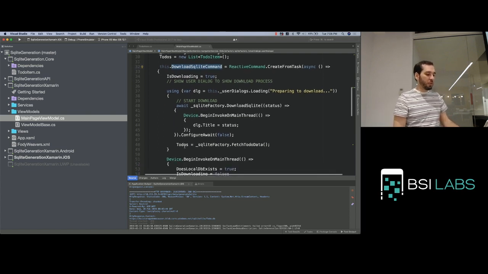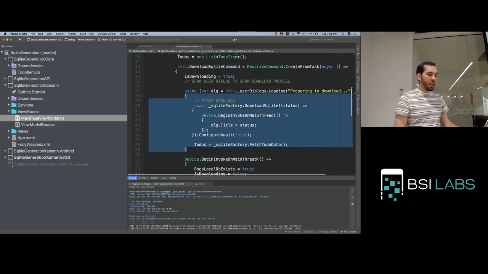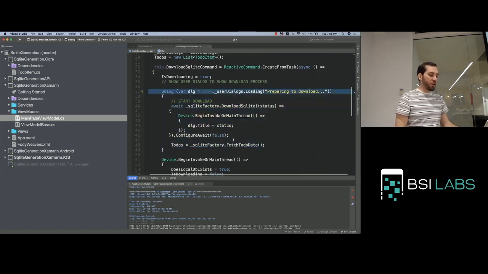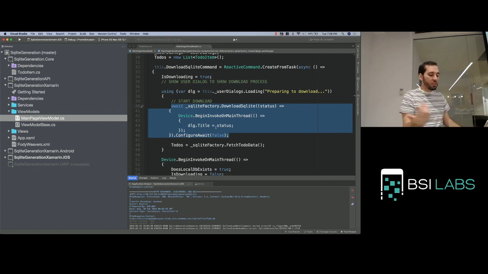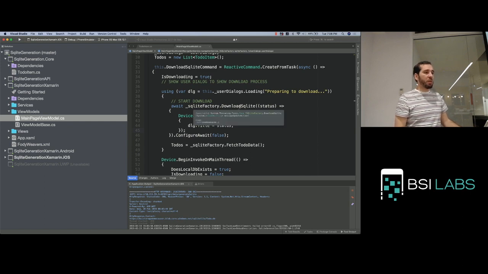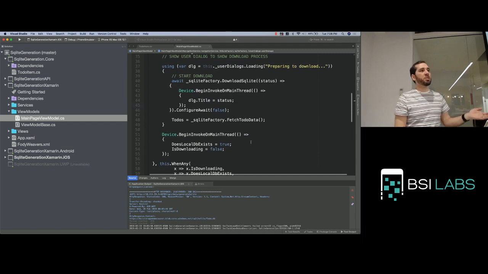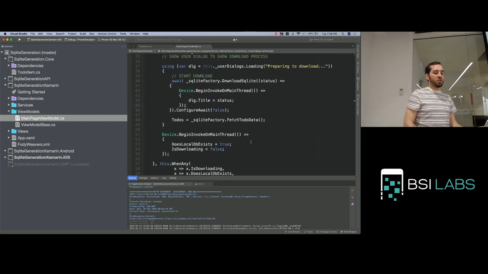It will fire up a dialog, and it basically says preparing to download. Then we send a request to the API. I have this service here that downloads, and I'm actually inside this service. I'm using a library called HTTP Transfers, which is awesome. It is developed to download things in the background, so it gives me a percentage depending on the size of the file, of how much is still left to download.